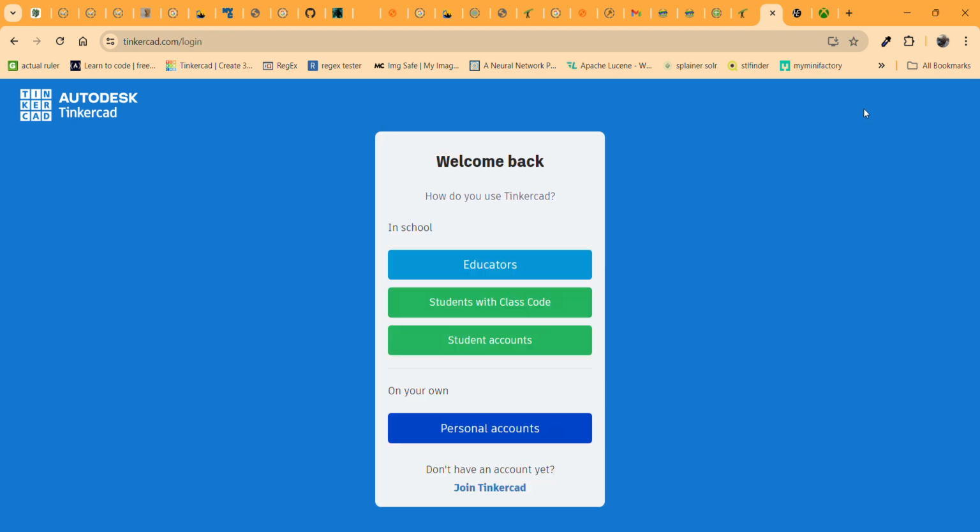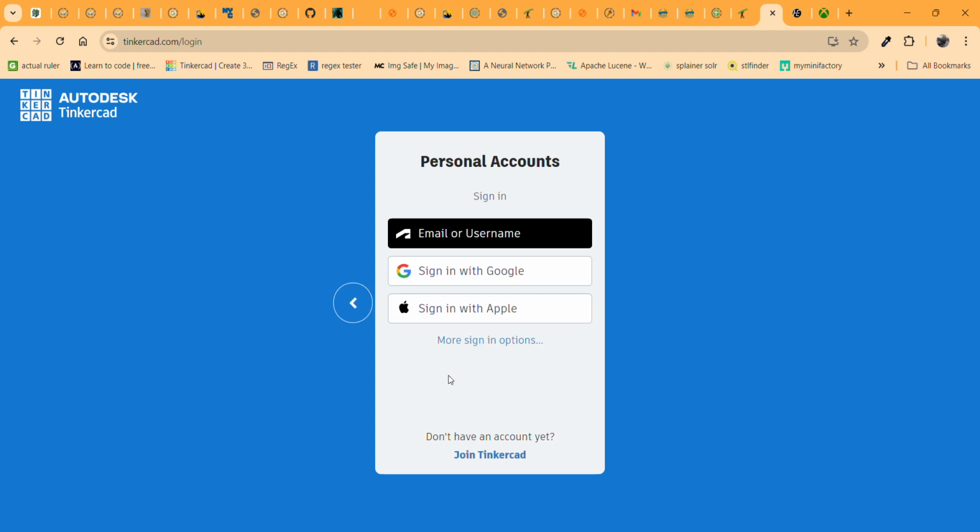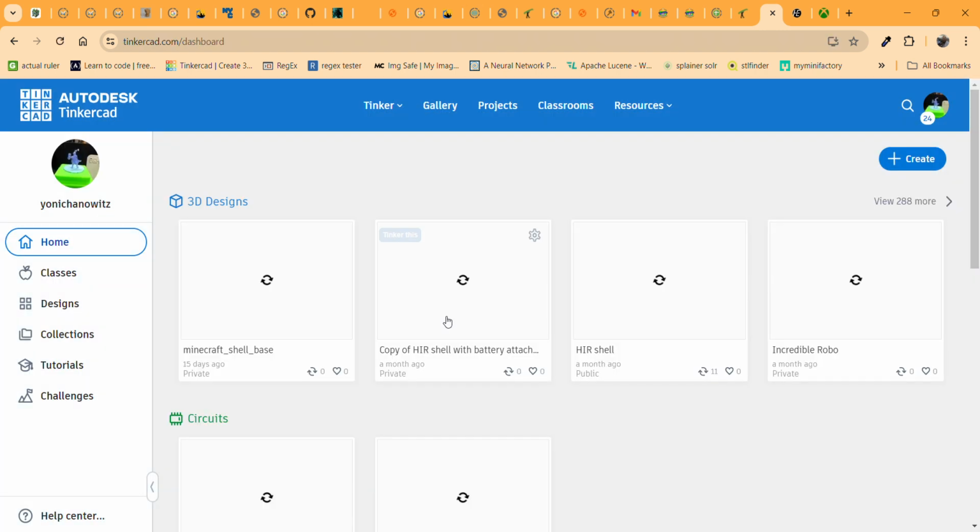Here we go. So let's log in to TinkerCad. If you go to a personal account, you're going to need to make an account through Autodesk because TinkerCad is owned by Autodesk, but it's free, and using TinkerCad is free, and it's totally in browser, so really cool. Sign up with Google. Log in.